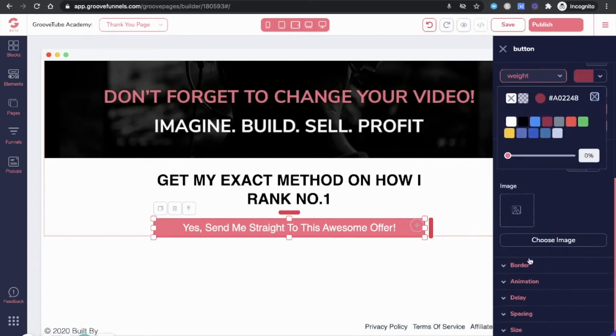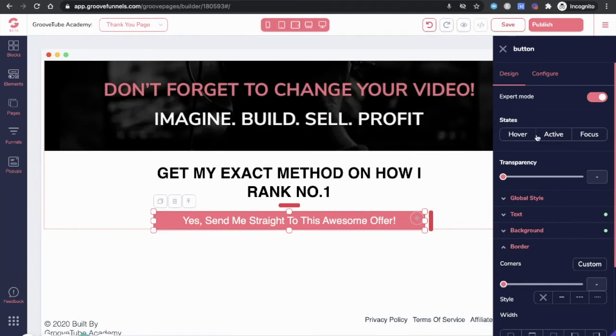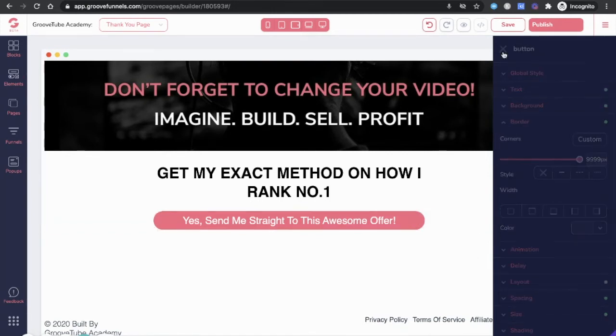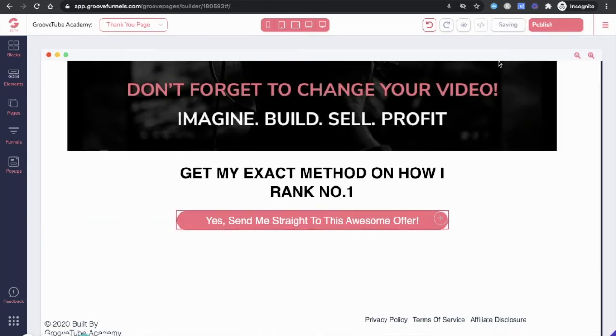There we go, and we can change the border. So just deselect either the hover, active, focus, whatever you're working on, and then this will just change the button itself. So the corners, I'm going to have them nice and rounded as so. And just remember to save your work as you go along.